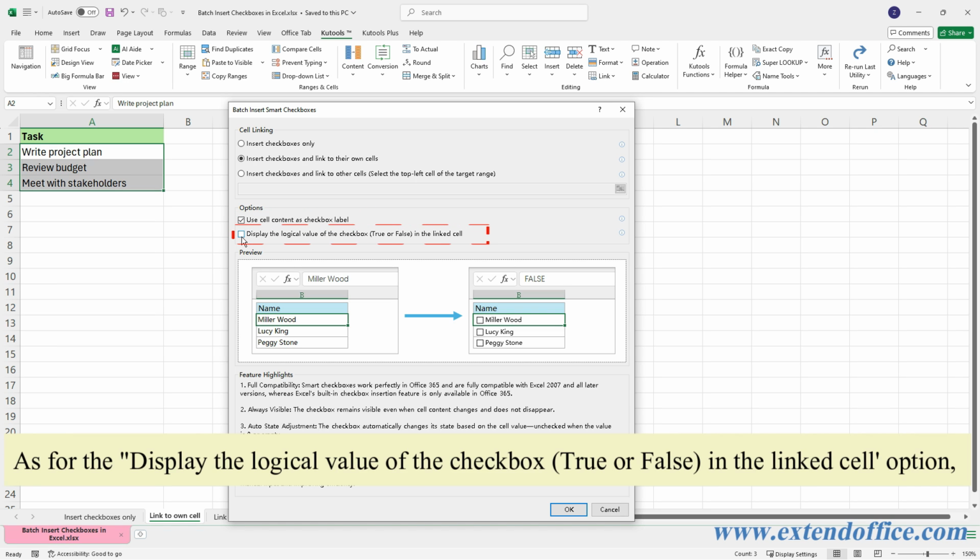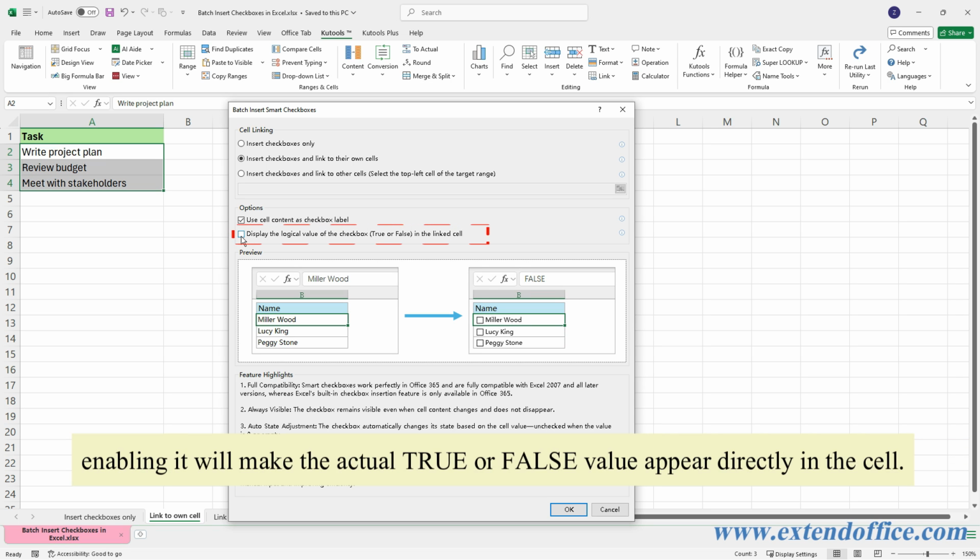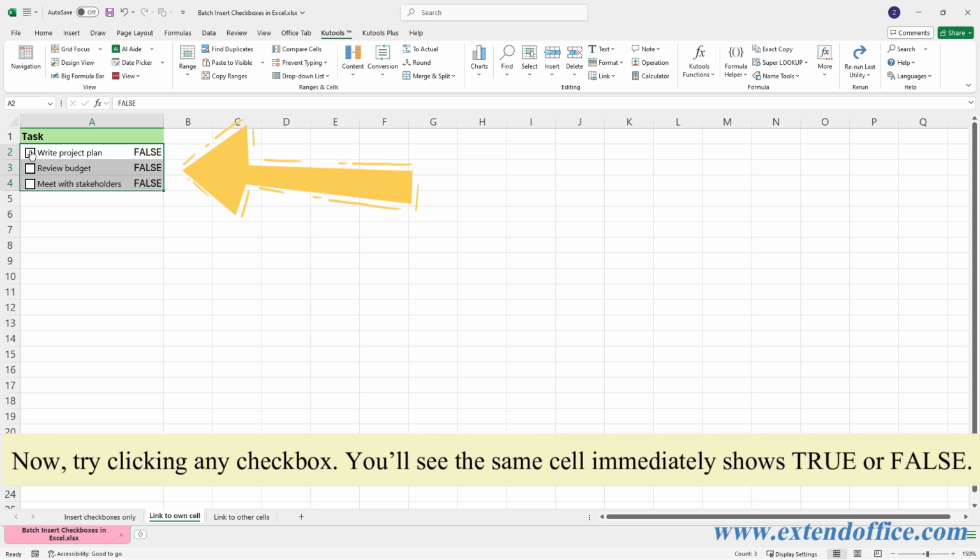As for the Display the logical value of the checkbox, true or false, in the linked cell option, enabling it will make the actual true or false value appear directly in the cell. Click OK. Now, try clicking any checkbox. You'll see the same cell immediately shows true or false.